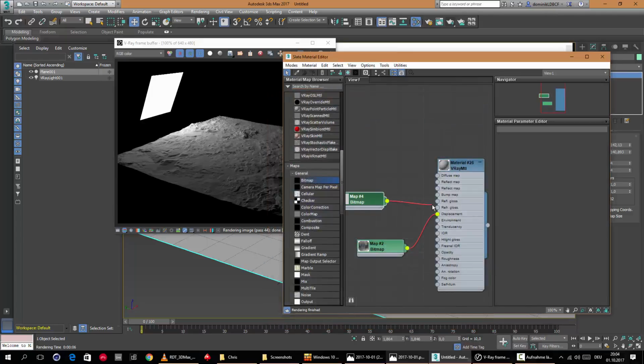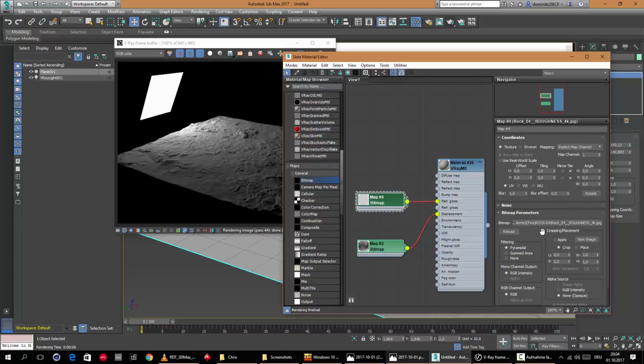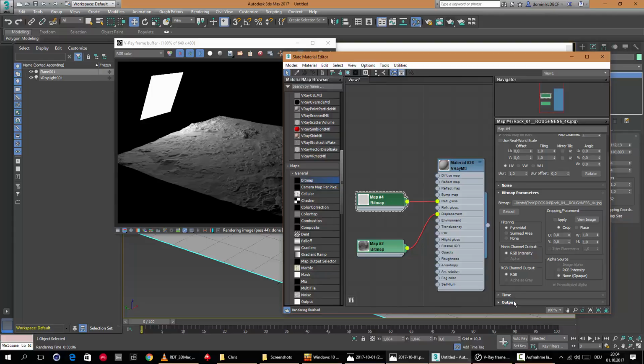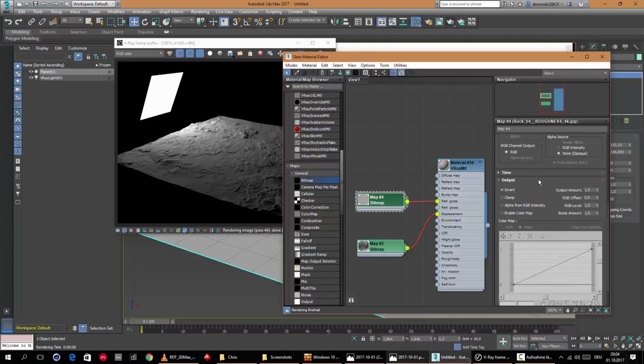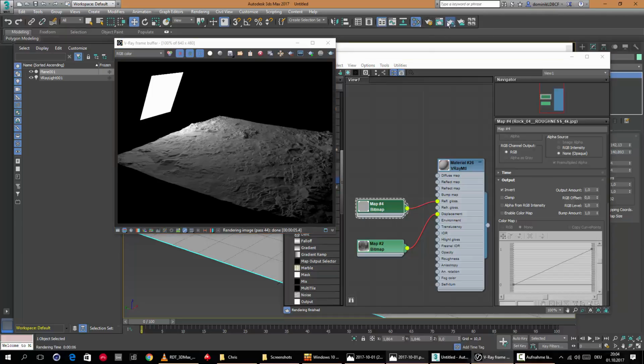And let me connect this here to the reflection glossiness. And then in the bitmap we also need to go down to output, and in the output we can set the map to invert. You have to do this for the roughness map to get the correct value. This is not really a problem from Chris' map. This is, let's say, a V-Ray problem. So if you're setting up the roughness map, just simply go to output, set it to invert, and you should be just fine. Let's take a look here on the render.